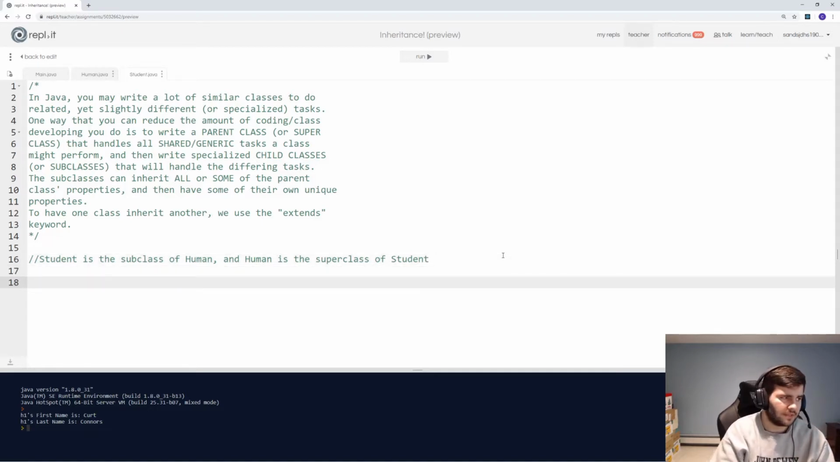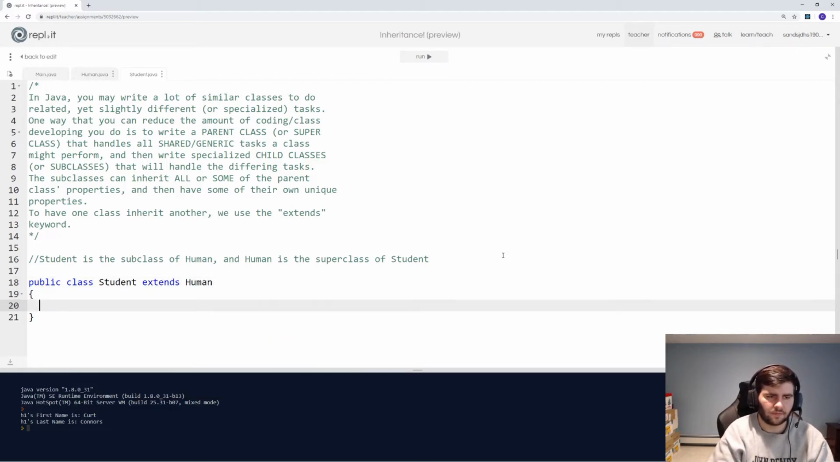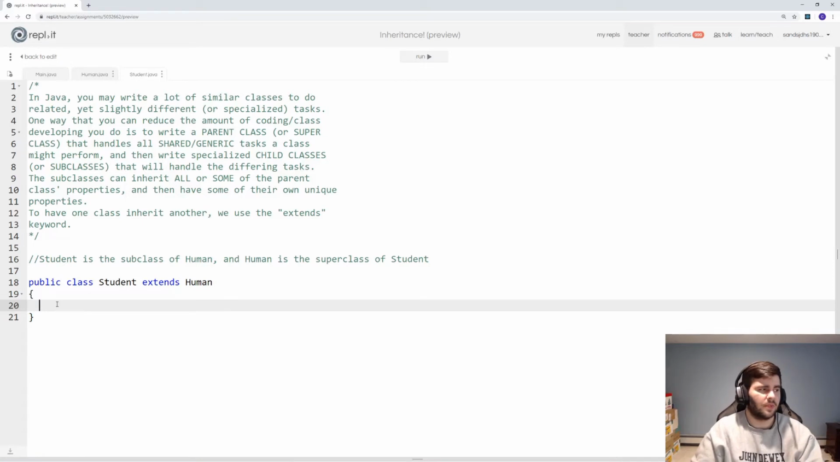The way we write this is by saying public class Student, like we usually do, but then say that it extends Human. What this is saying is that the Student class will inherit all the properties of Human and extend it, as in add more information and make it more specialized for whatever task we are trying to get this class to perform.